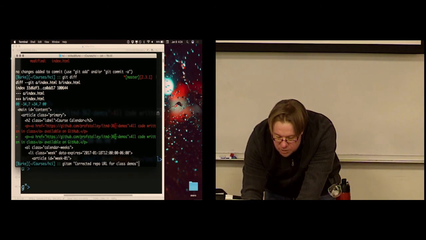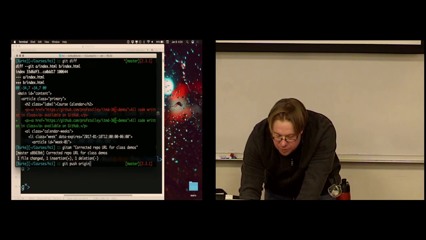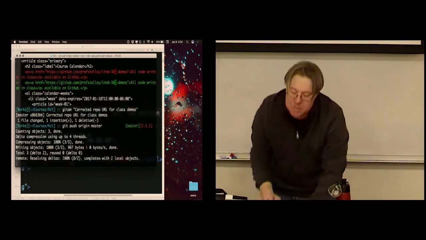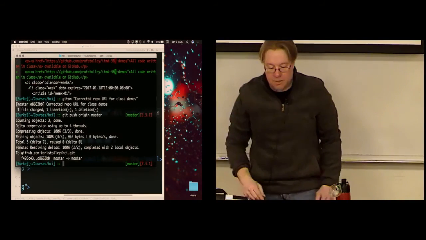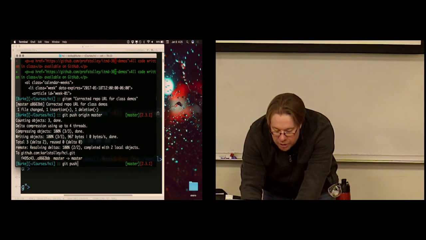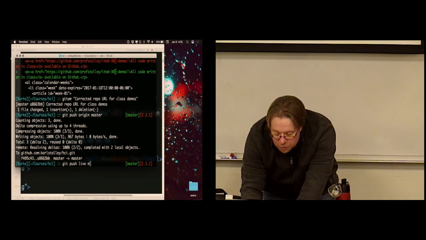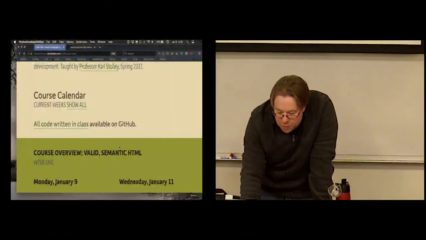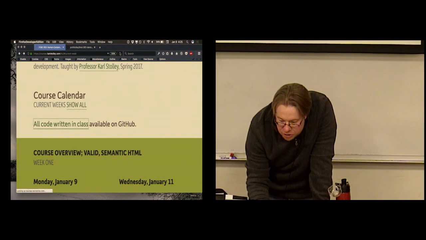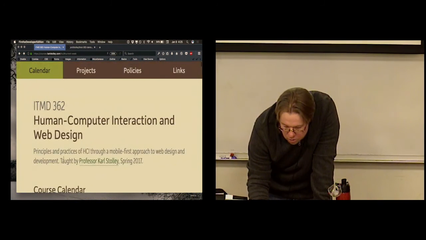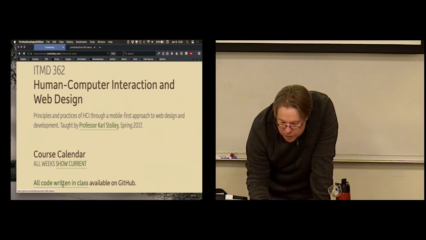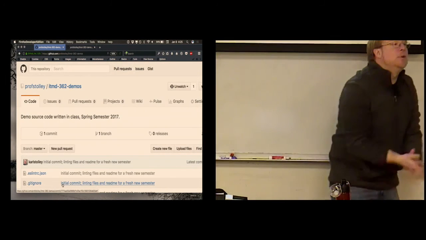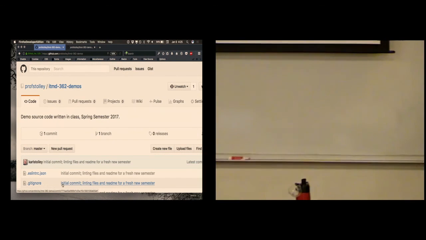Class demos. When I deploy websites, I do two pushes. I do one to origin, that goes up to GitHub. And the last thing I do, through the magic of Git hooks, is push to a remote that I've nicknamed Live, which is our live course website on the open web. Now if I reload this page, all code written in class, boom, there we go, 362 demos. So we're all hooked up now.